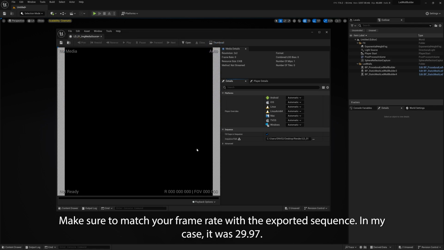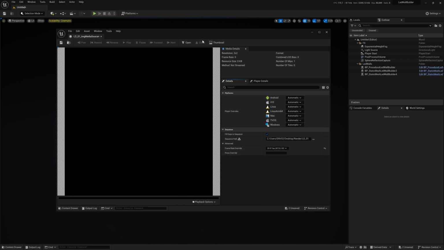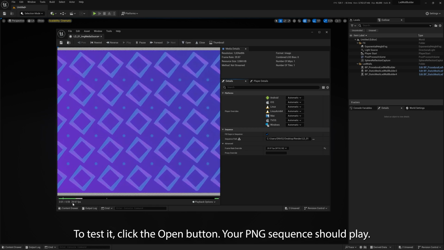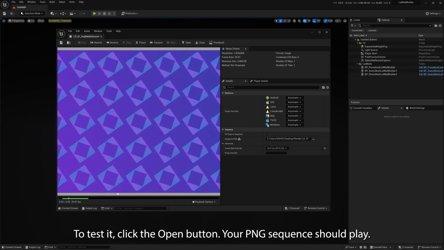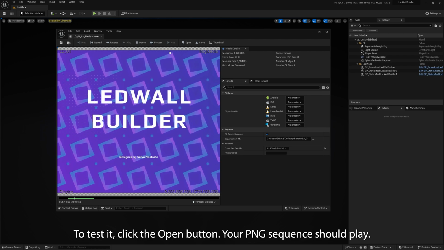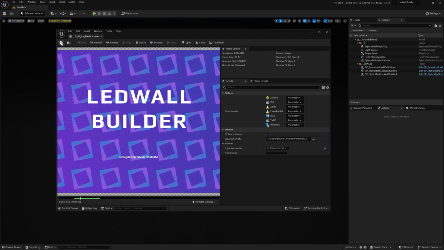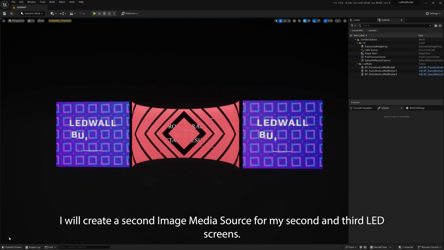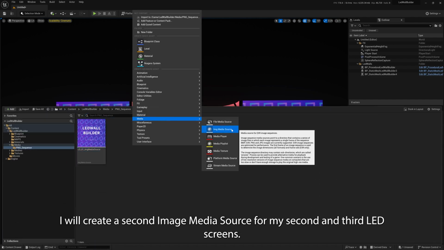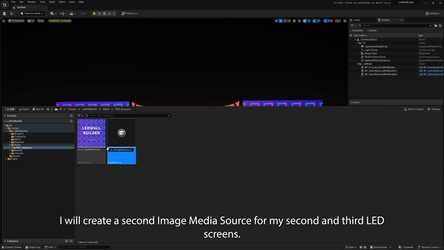Make sure to match your frame rate with the exported sequence. In my case, it was 29.97. To test it, click the Open button. Your PNG sequence should play. I will create a second image media source for my second and third LED screens.